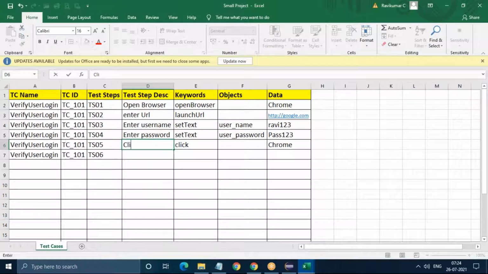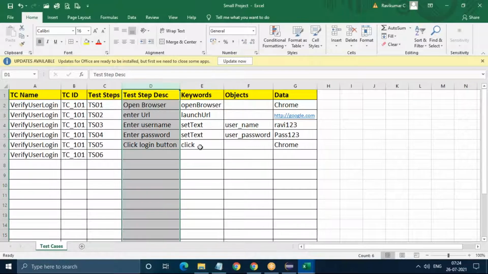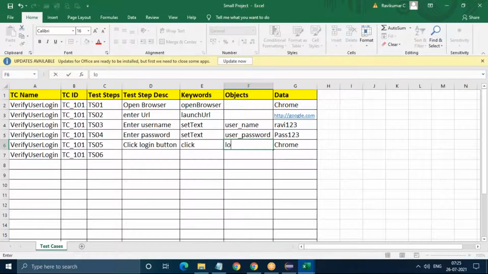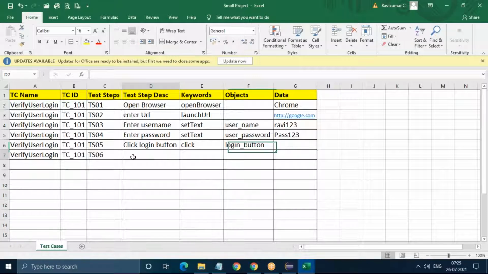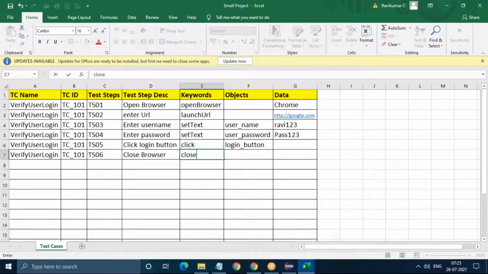Click login button. We don't have any test data here. Then close browser. You can call the close command again. Second test case, user registration.